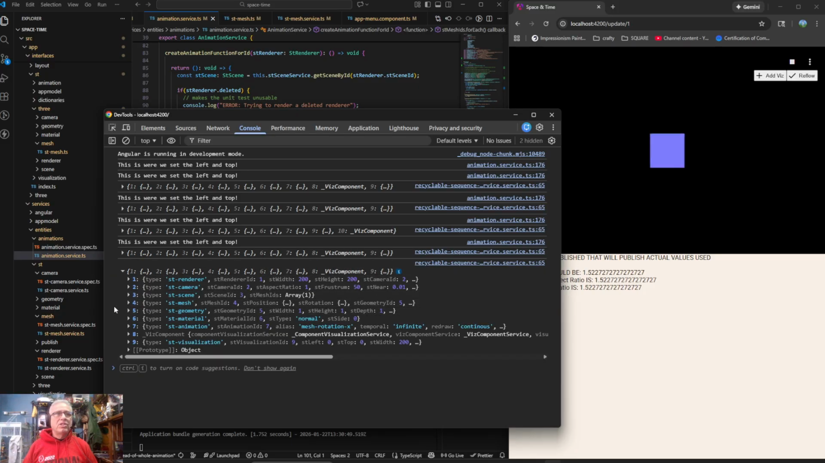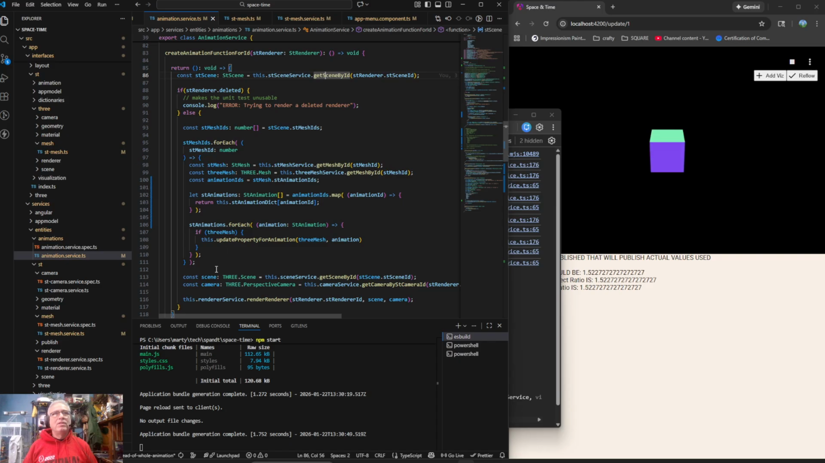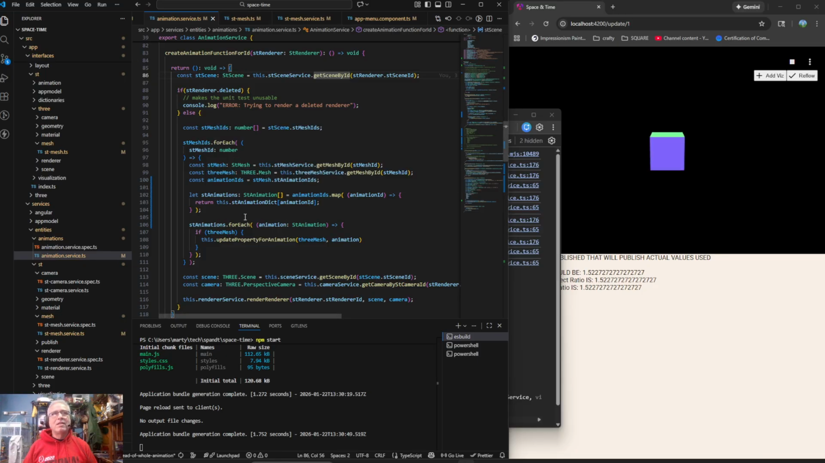So if we look in mesh now, we have an array of IDs instead of the actual full-blown animations. I was thinking it was going to be really hard to fix this code, but apparently not. All we had to do is add a little shim that mapped our IDs to there. And since we were in the same service that the dictionary exists in, there was no drama around injecting things.